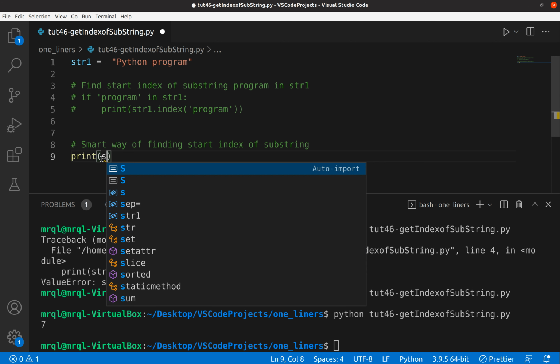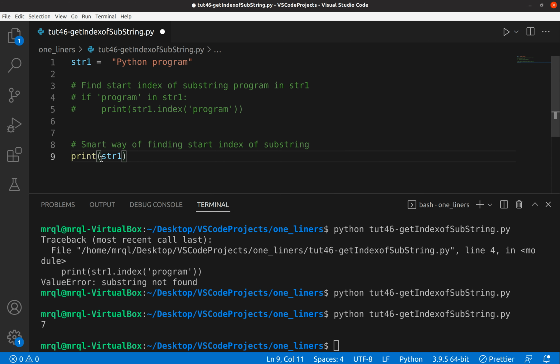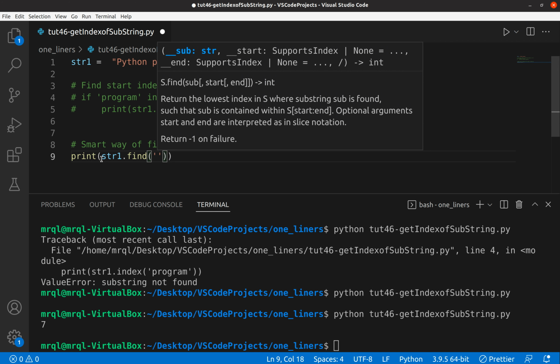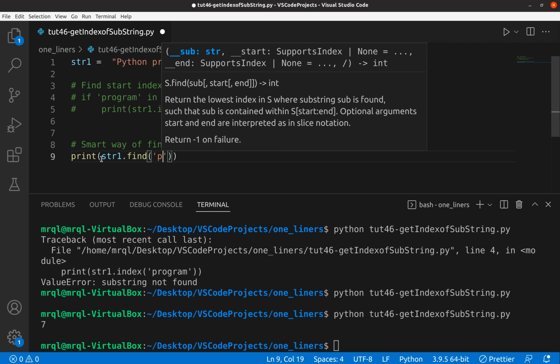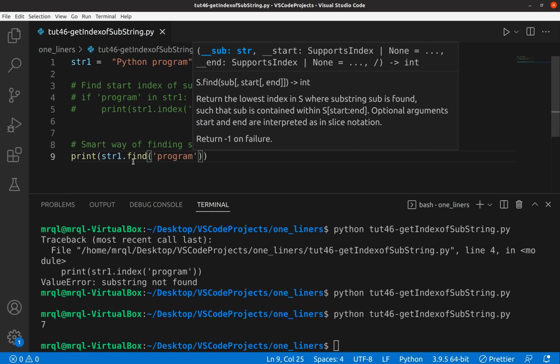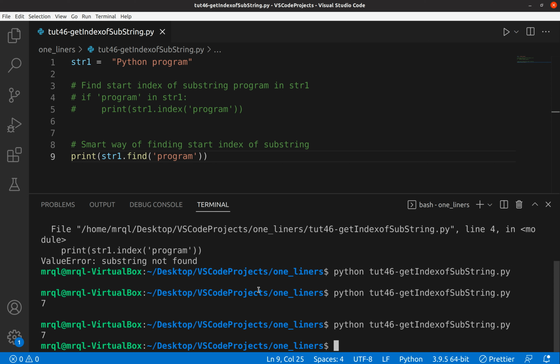Let's use that one. For that also you need to use the string1 variable. Once you've used this string1 variable, you need to use the find function. The find function also takes an argument, that is, you need to pass a substring. Here the substring is "program". Now if I give this and try to run my code, I should see 7 in my terminal. Here you can see it is giving me 7.